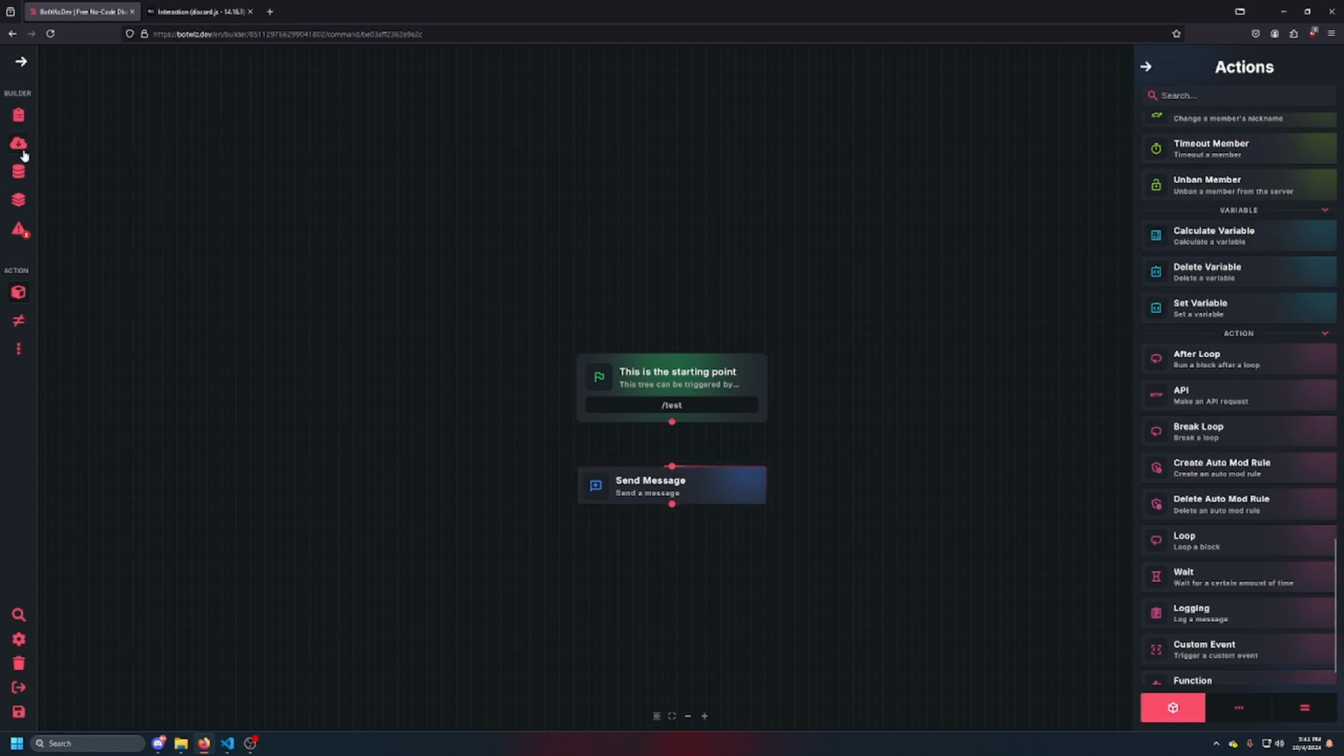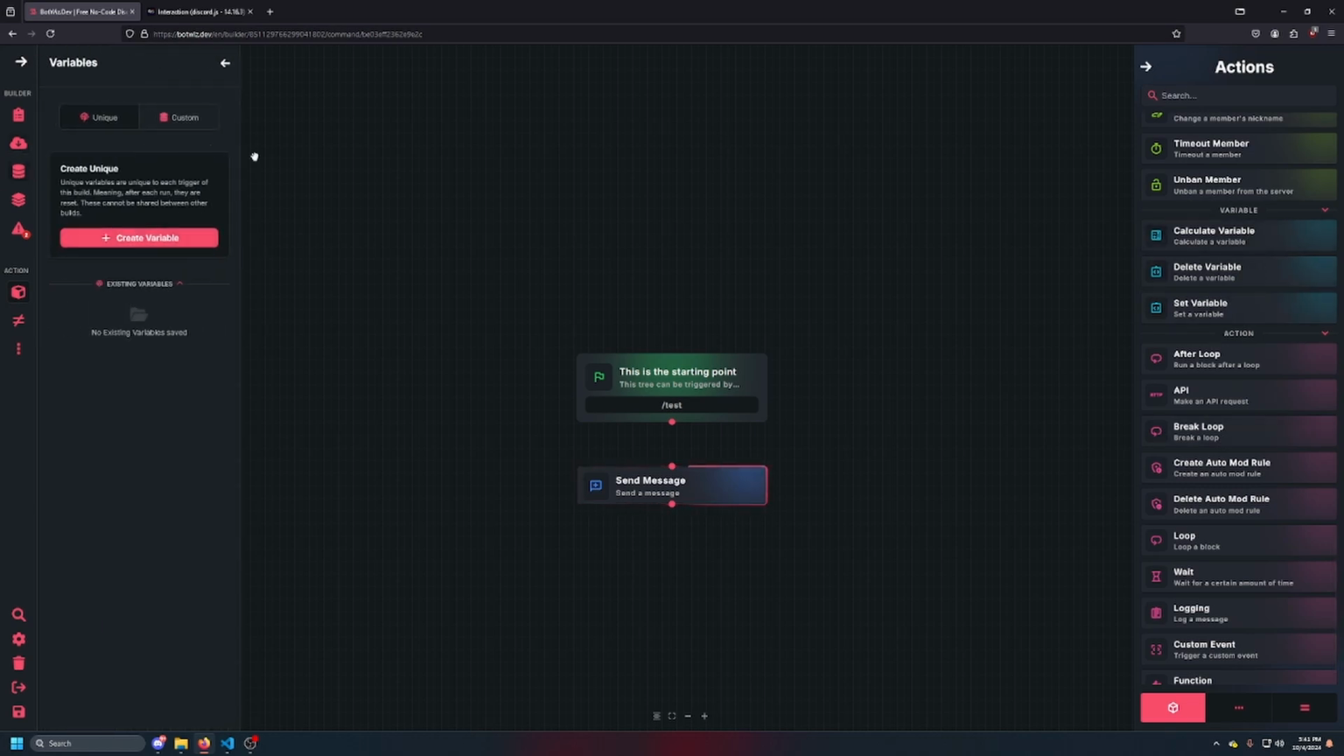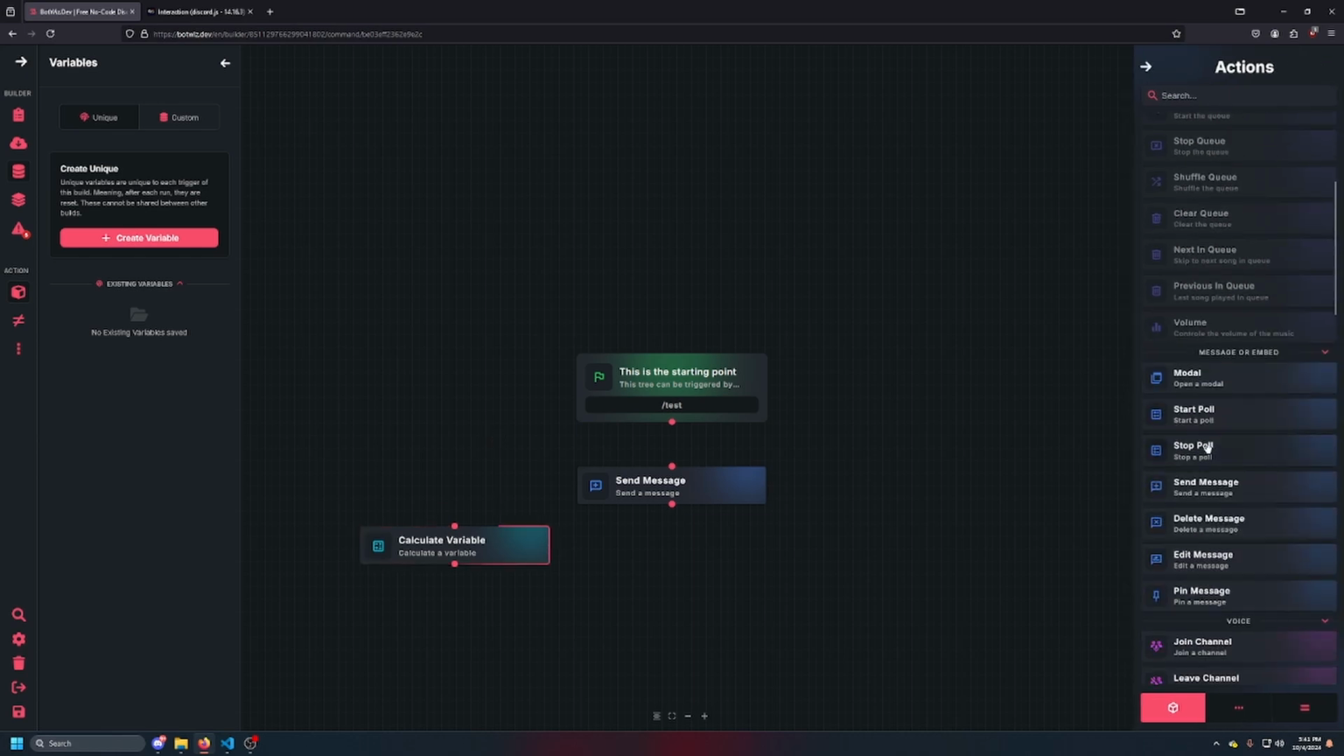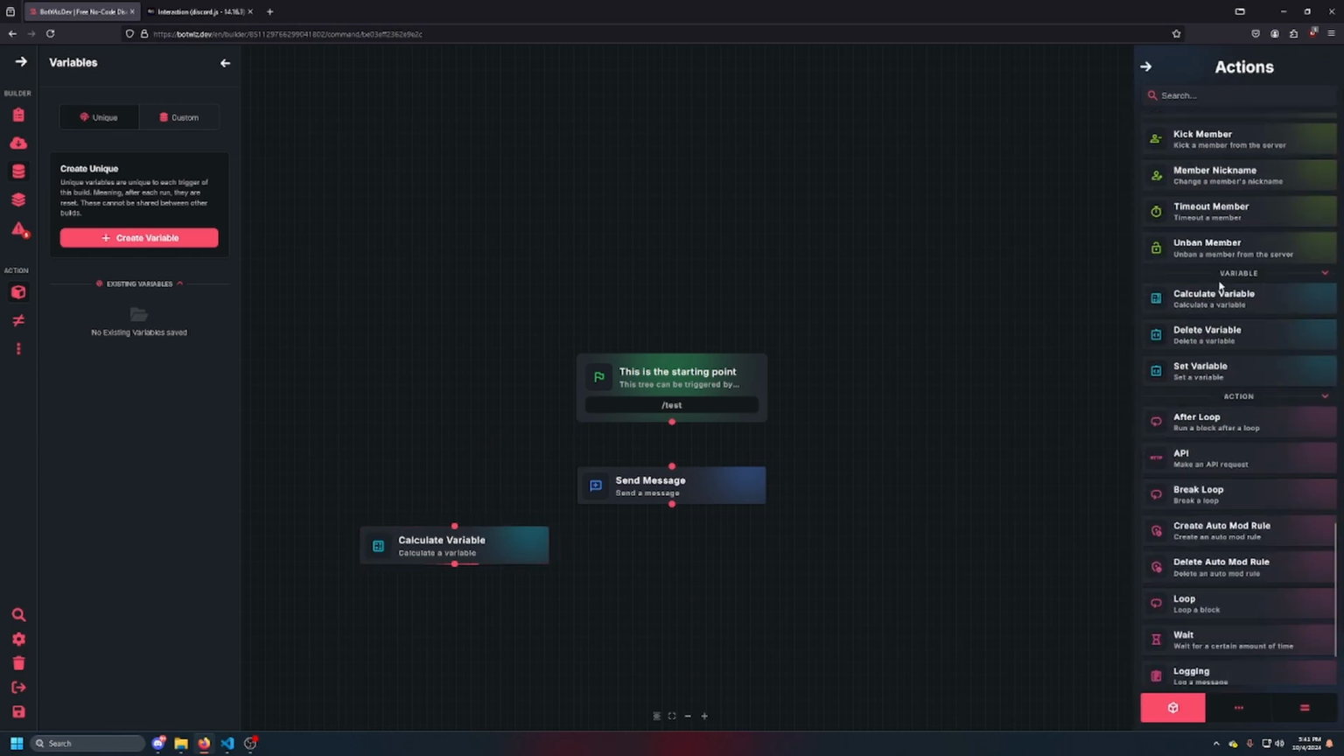We also have unique variables, which you can use in one command, so it will automatically create one each time the commands are run. Each variable can be set, calculated, or deleted in the variable blocks. So we have a calculate, an add variable, set variable, and delete variable.